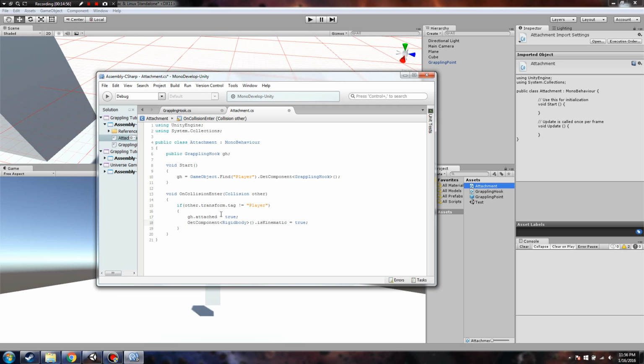So what this is going to do is when it detects a collision, so when it hits a wall or something, it's going to check, is it the player? If it's not, then I'm going to attach to the wall and tell the grappling hook that I am attached, and set myself to is kinematic, so I will no longer be moving using physics. Okay.